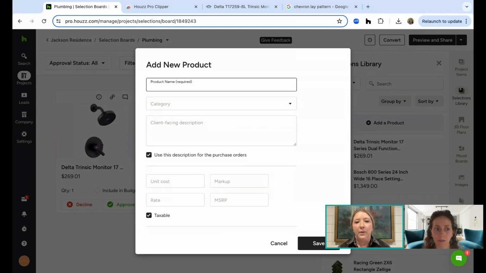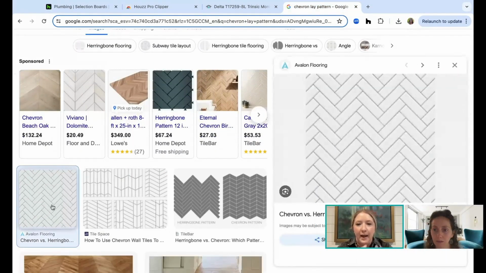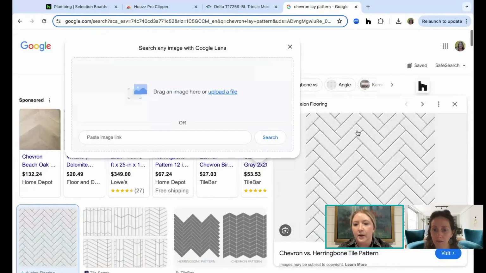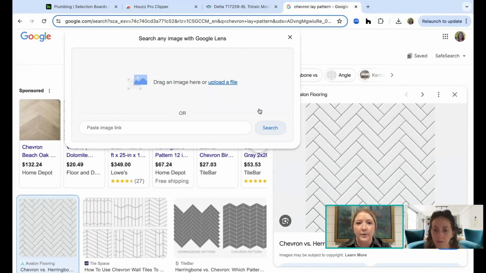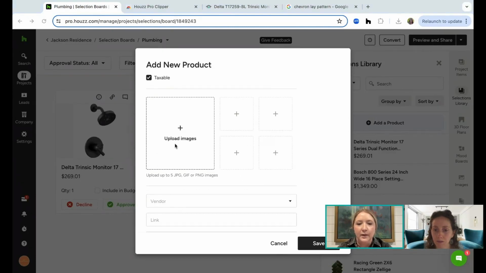I like to recommend to people things that are a little bit more unusual. Like let's say you want to add an image to say, okay, this tile needs to be laid in a chevron lay pattern. I like to recommend to people to be able to do that through this manual add function. So let's say, for instance, you Google chevron lay pattern. I want to be able to have like a line drawing of that so that the contractor knows what that looks like. I'm just going to pull this image on down, and then I will add that as my image right here. There's my chevron lay pattern.